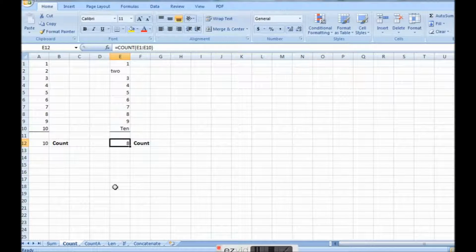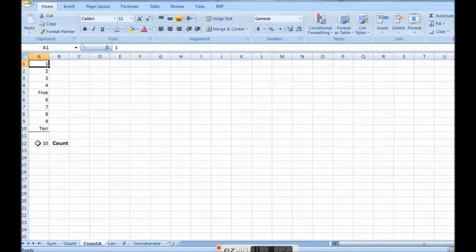But if you want to just count every cell in the range, regardless of whether it's a number or alpha, as long as it isn't blank, then you can use the next function, which is count A. Count A simply counts every cell in the range, whether it's an alpha or whether it's numeric.